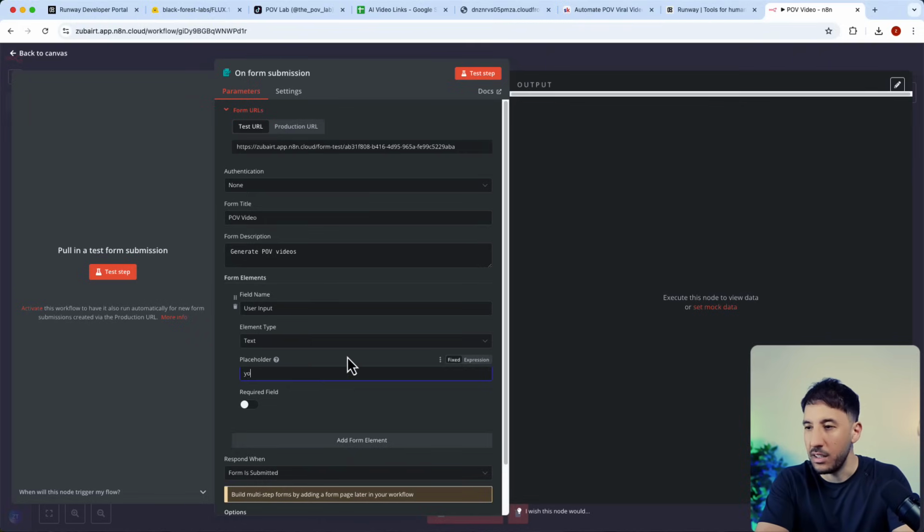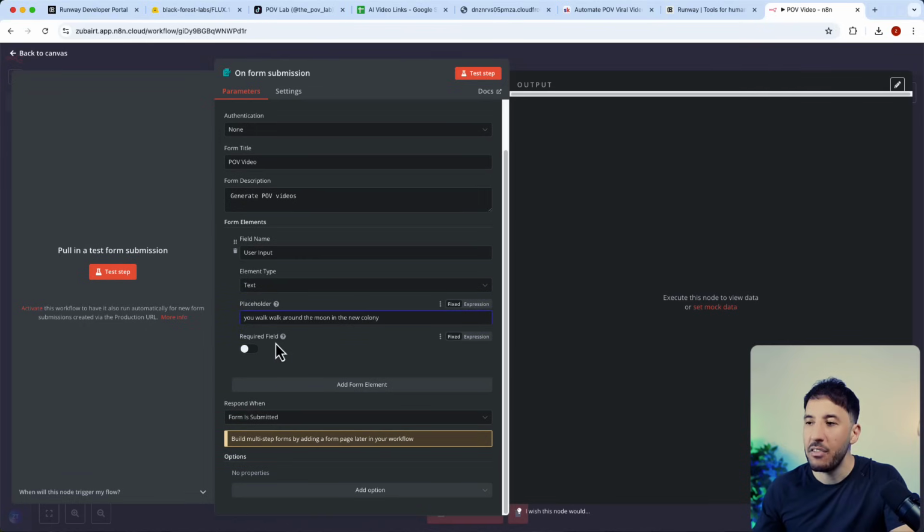So placeholder, this is what you're going to tell the user what to put. So I'm just going to say, let's just put that you walk around the moon in the new colony, right? So that way you just have an idea. You're giving the users an idea of what to type. Everything else you're going to leave as it is. You're just going to click on toggle this required field, so that way people would make sure that they're putting something to submit. All right, so the respond when form submitted, that's good to go.